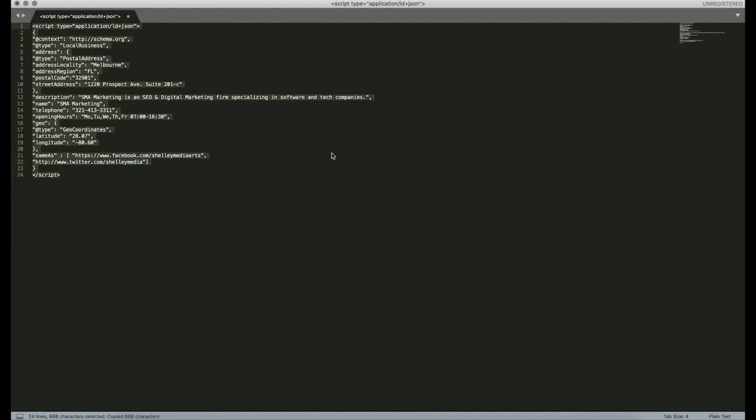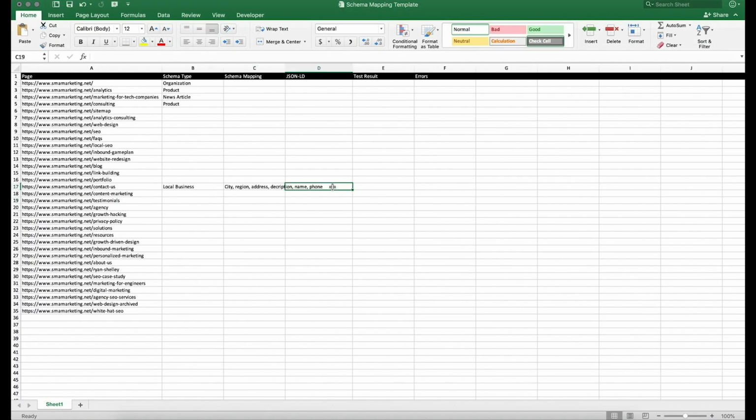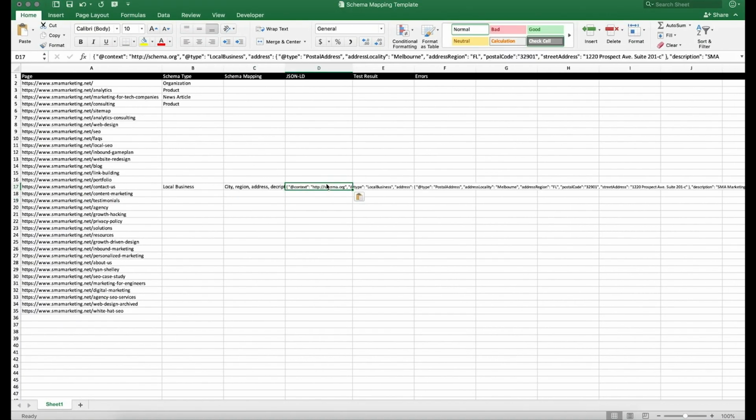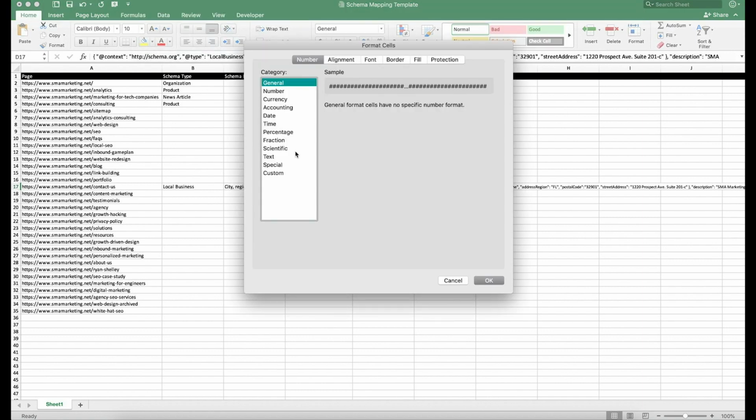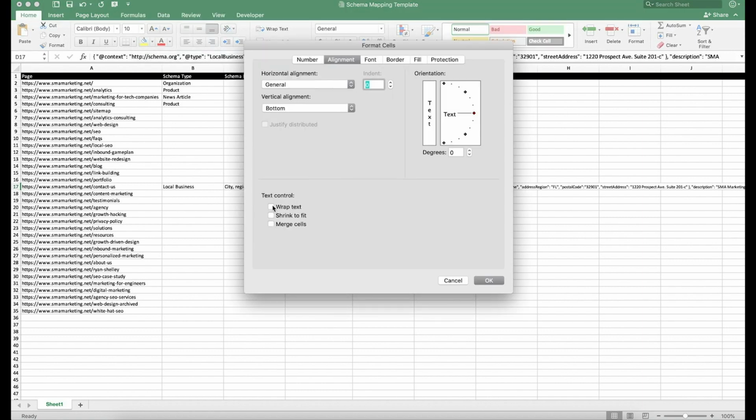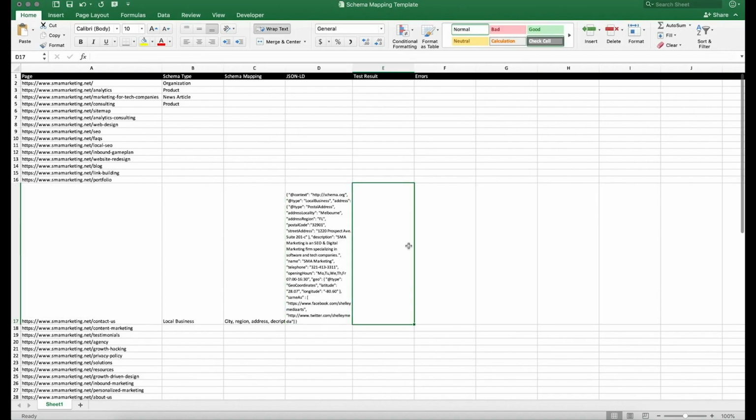Now we want to copy that and just save it for safekeeping right here in our Excel file, which looks really nice, right? If you ever want to trim this down, you just go to format. You format that cell, and I like to wrap my cells. There you go. The next step is adding it to our website.